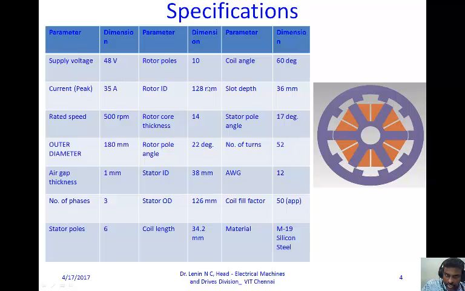So as far as the current rating and number of turns are concerned, we use AWG 12 here, and during the design we assume that the coil fill factor is going to be approximately 50%, and the material for the stator and rotor is going to be M19 silicon steel.